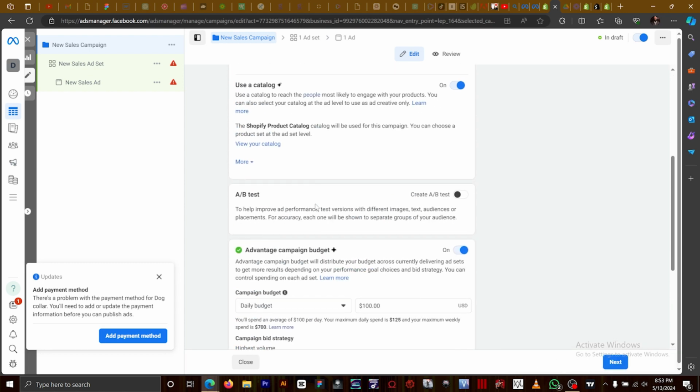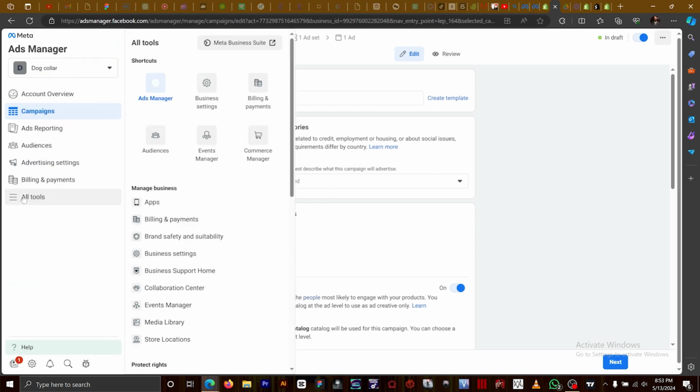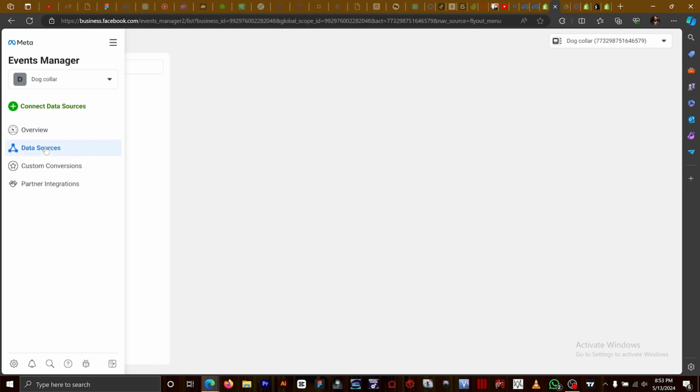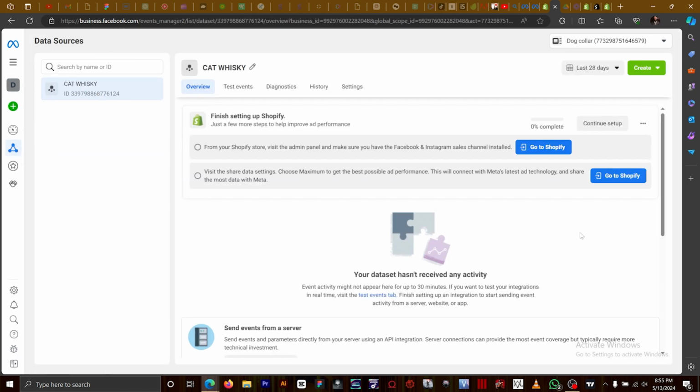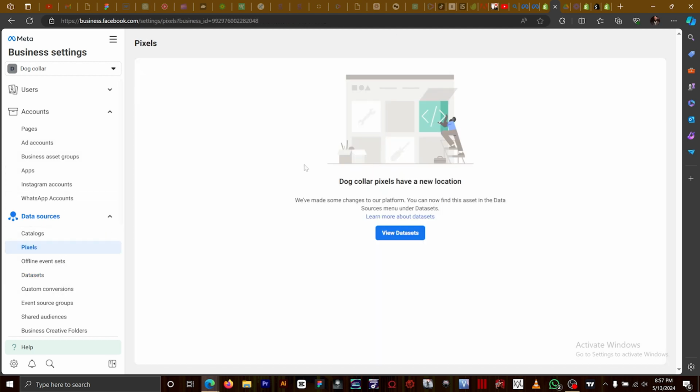All right, so to know if our pixel has been set up, what we have to do is go to Event Manager. Okay, and we're going to go to Data Sources. So to verify that our pixel has been added to our Shopify and has been connected to our Facebook, we're going to go down to pixels. So it says here, pixels has a new location. That means our pixels has been created.